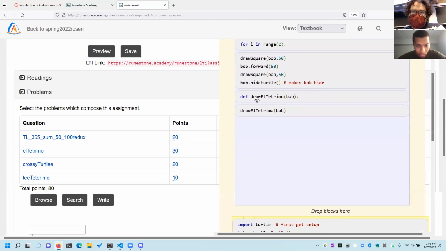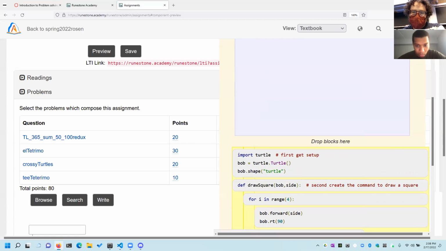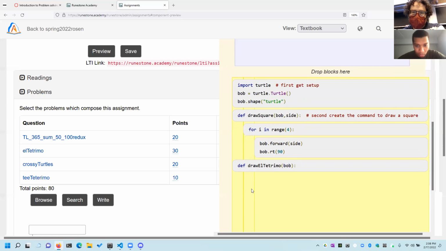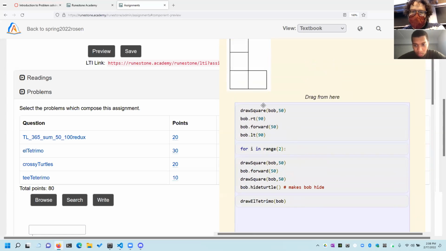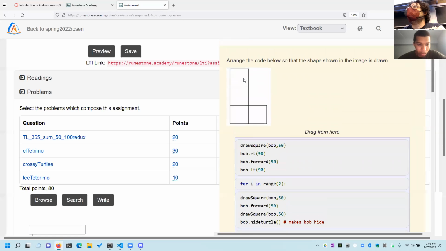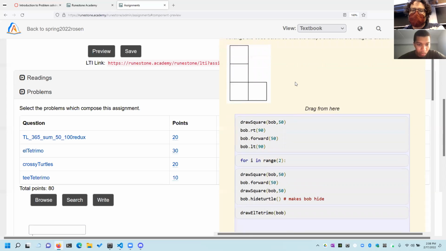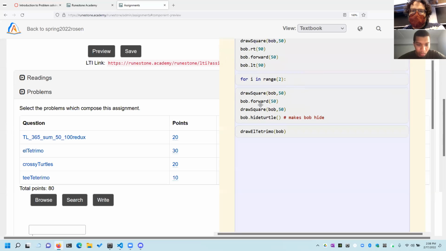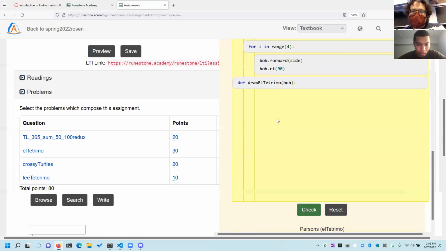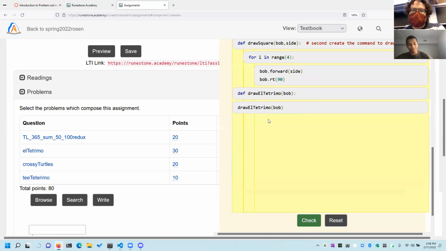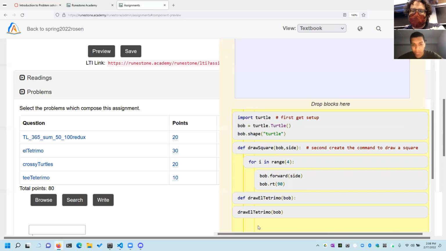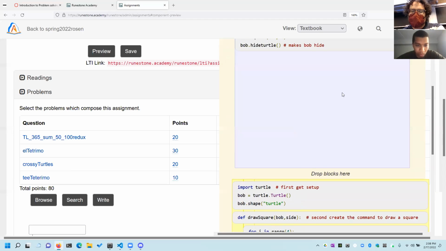Then we have a second function here, which we needed. And again, if your answer produces this, I'll be happy with it. This is just the way that I had it set up to auto grade. What we need to do is draw the El Trimo, and then we'll call it at the end. So we'll put all our stuff in between there.